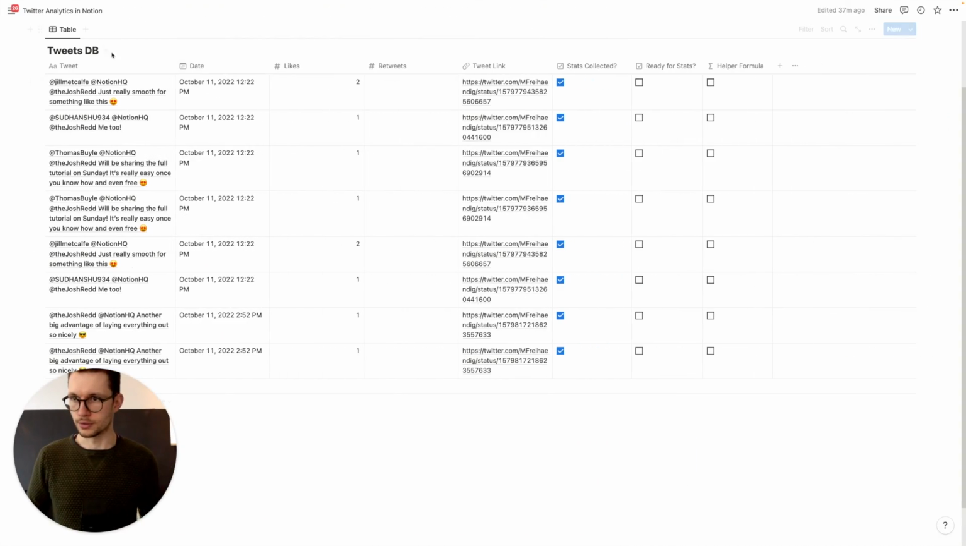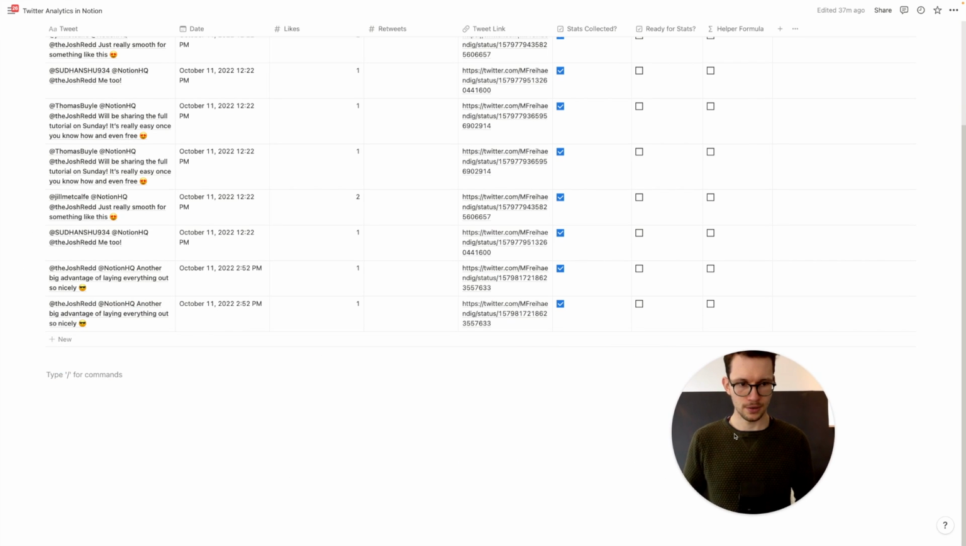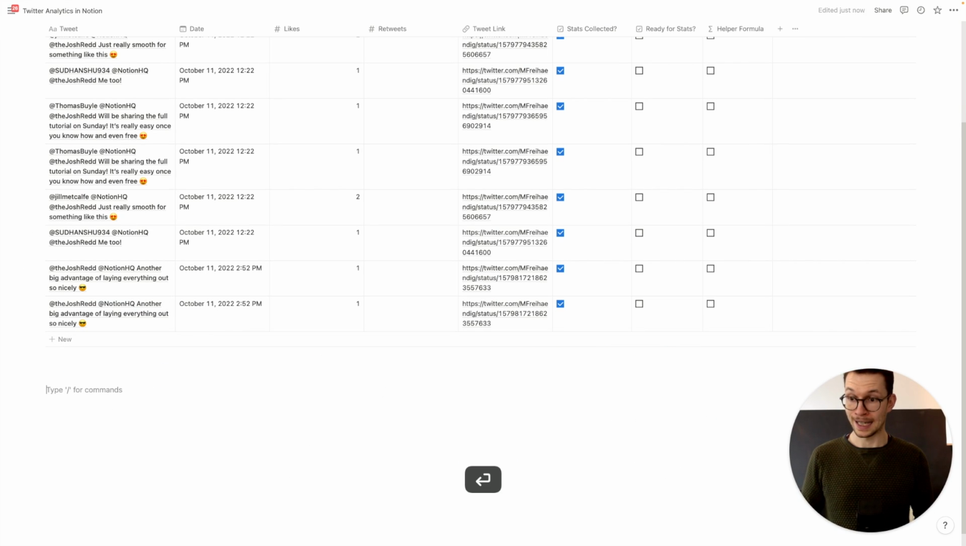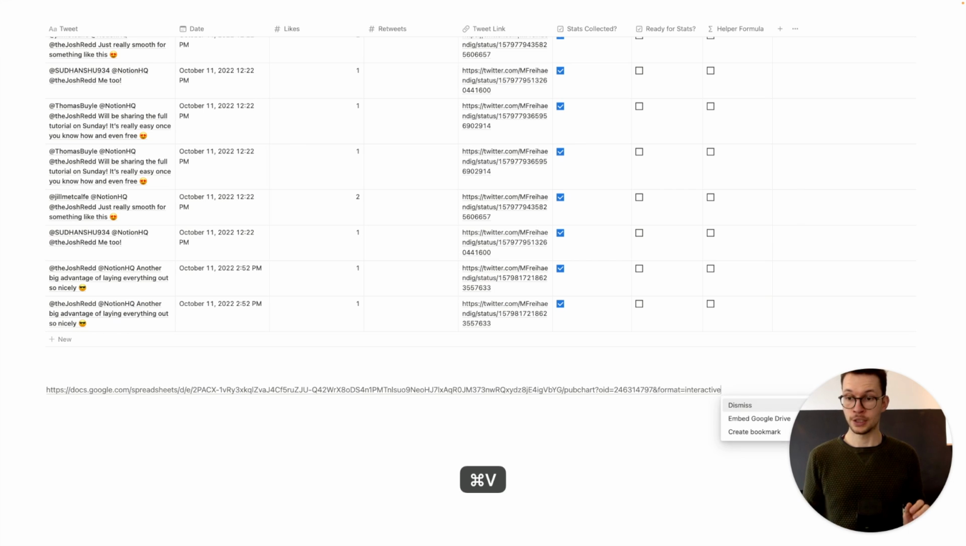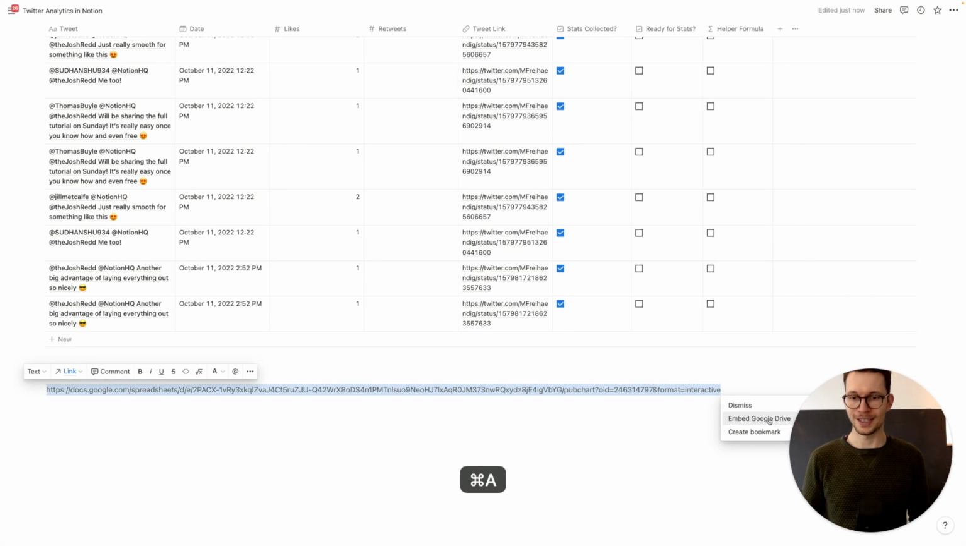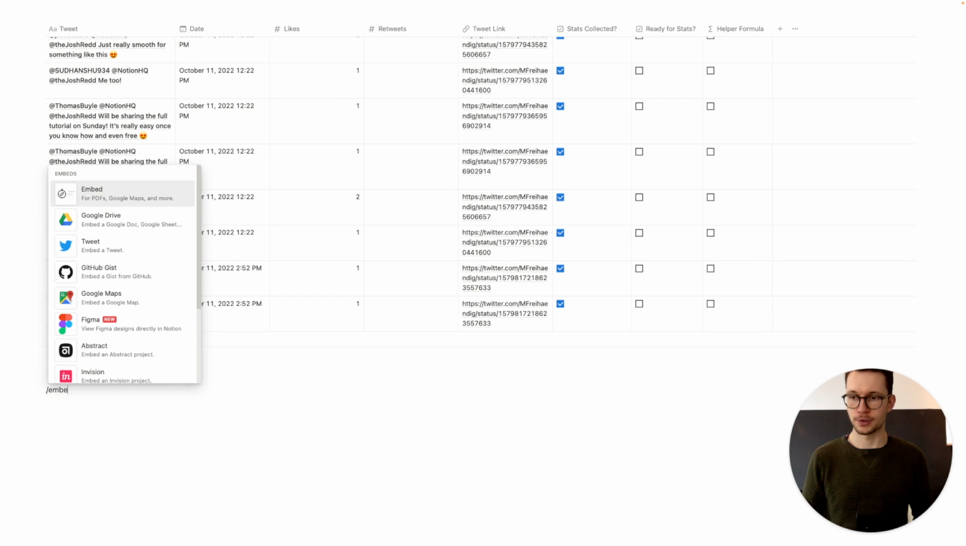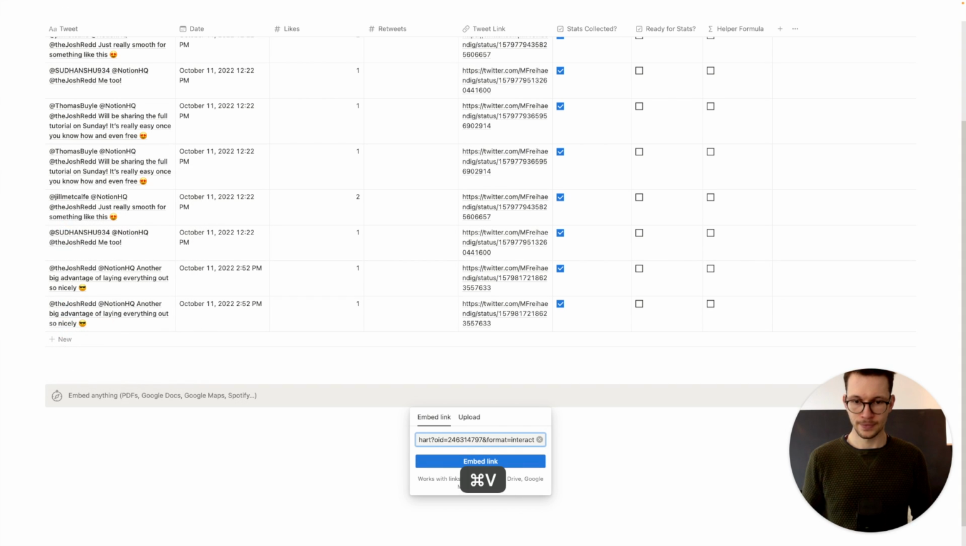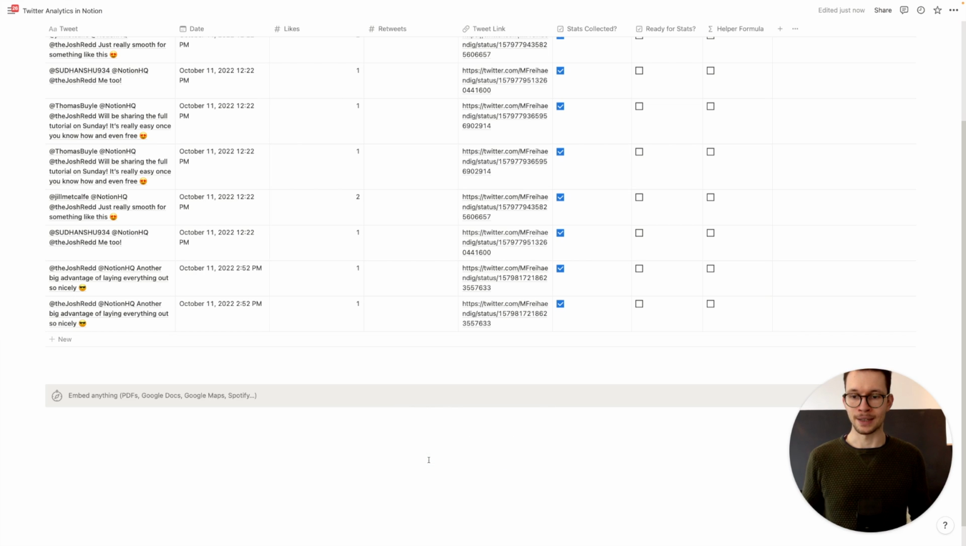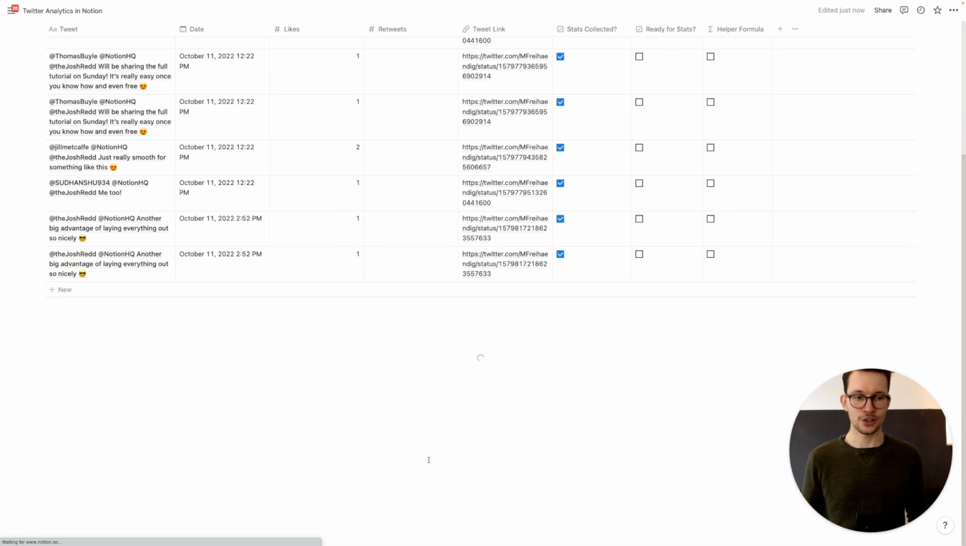Go to Notion. So here's our Twitter analytics page, right? So let's go quickly here just to show you. And then the important thing is to not just paste it, because this will by default give you the Google Drive embed option that won't show the chart. So instead, what you want to do is type embed and then paste the link in here.